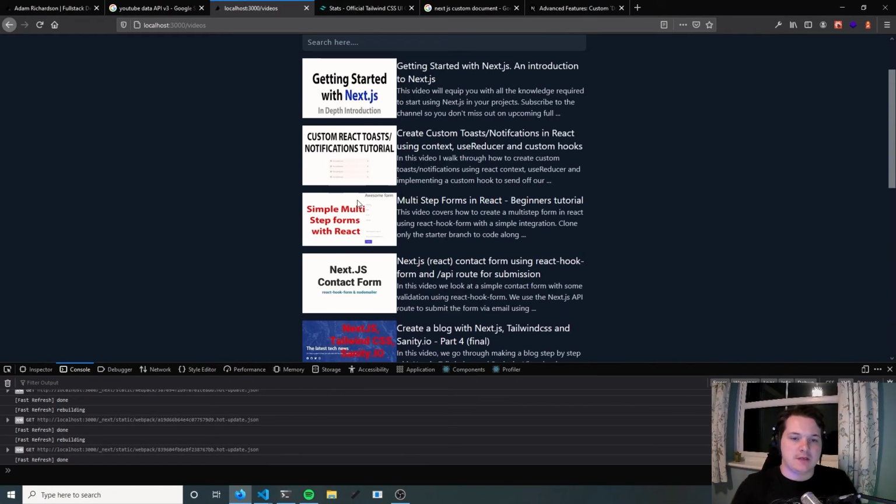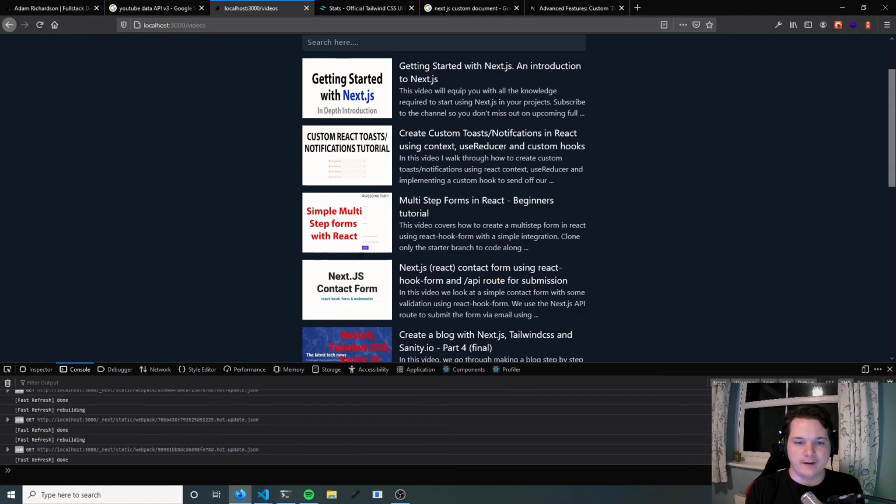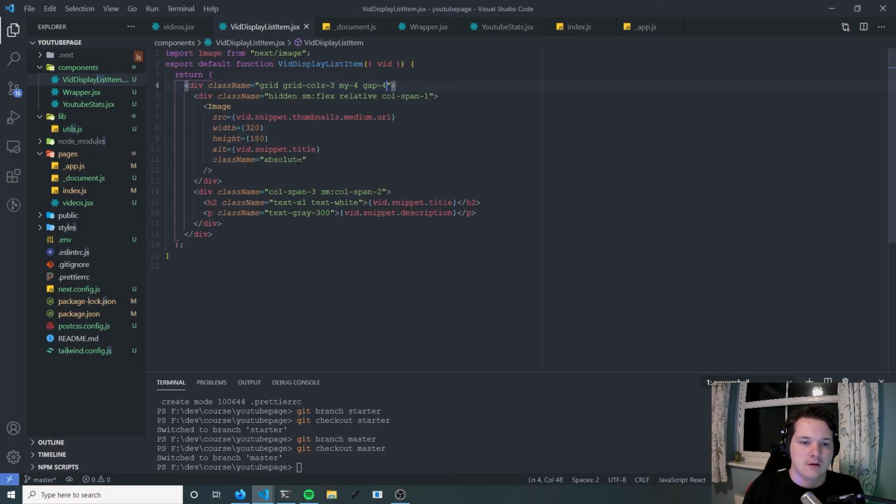So yeah, all of the images are contained within this relatively positioned div. And then on the grid itself, we can put like, I don't know, gap-3, gap-4. That's looking better. So they're contained by this.